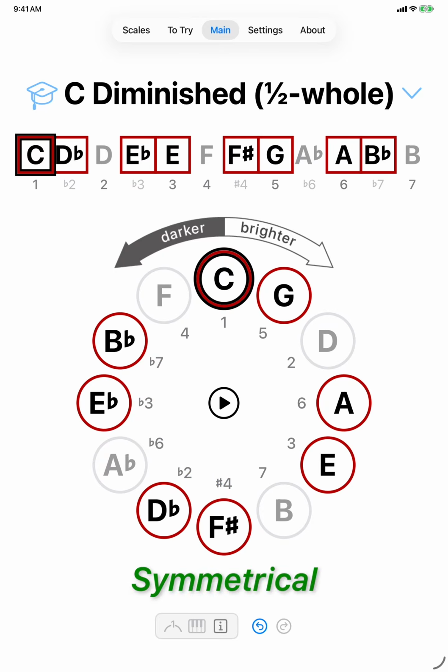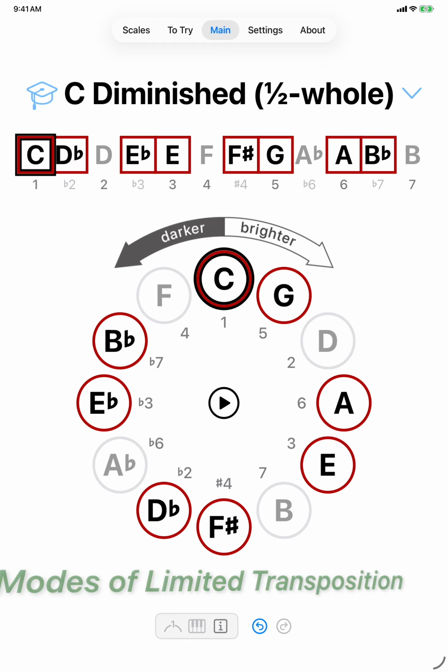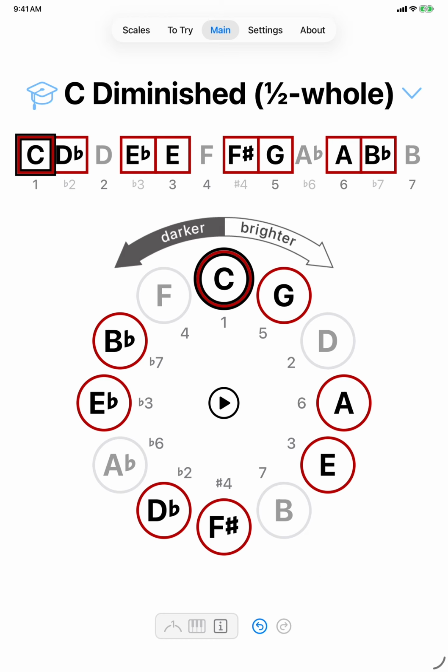Scales like this are called symmetrical. They're also called modes of limited transposition. The reason why they're interesting here is this. Because they're balanced around the circle of fifths, they have no tonal focus. There's no side of the circle where the notes concentrate, not even a little. So they're neither bright nor dark. And that's true regardless of what mode of a symmetrical scale you look at, which is to say, however you rotate it around the circle, it's neither bright nor dark.